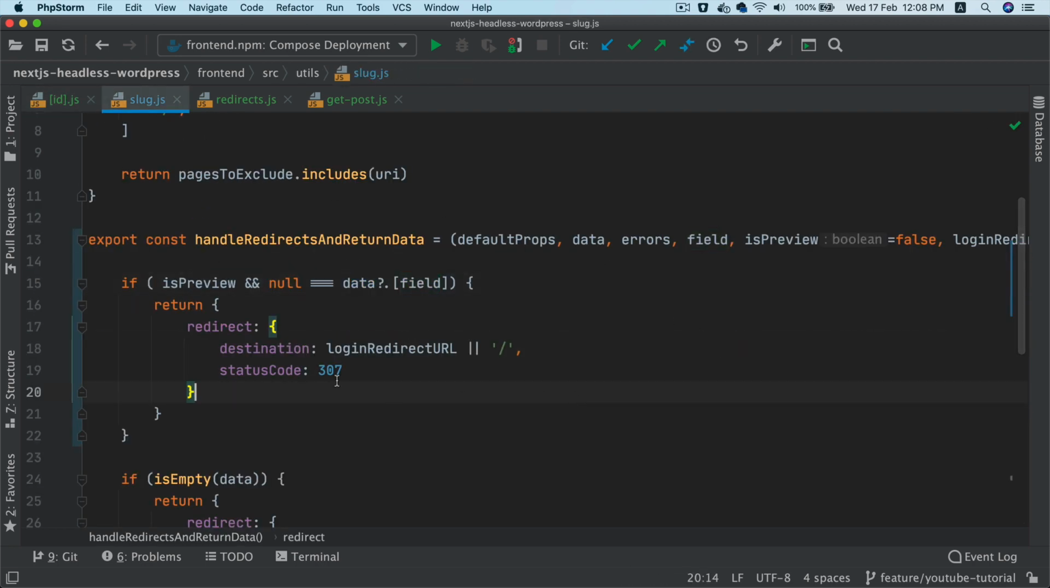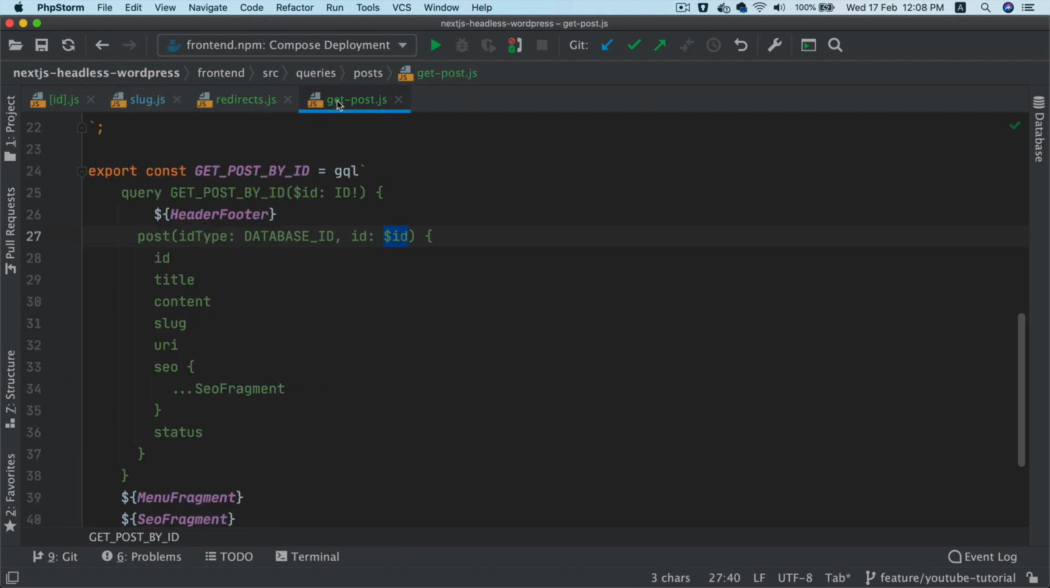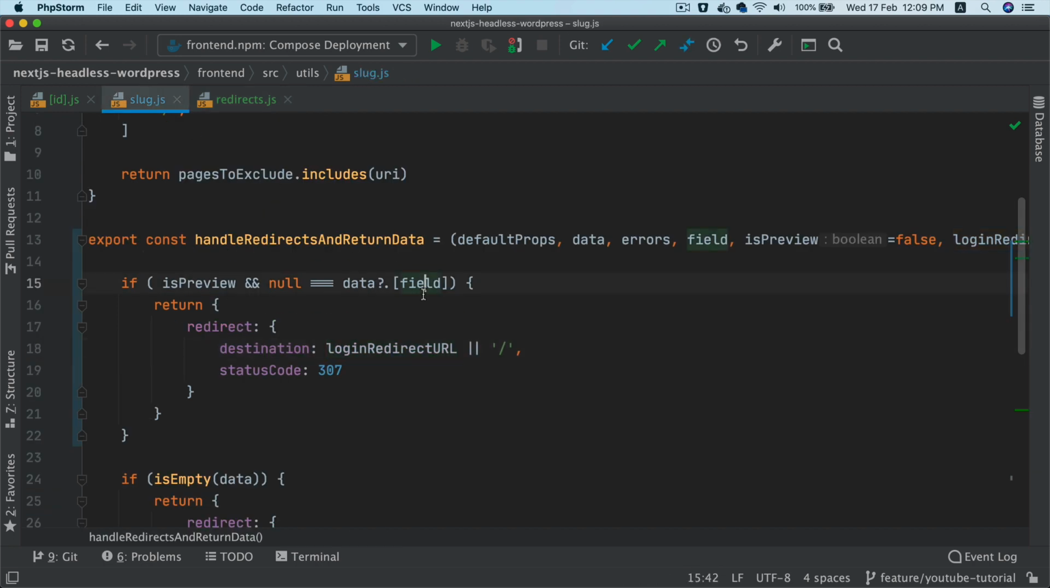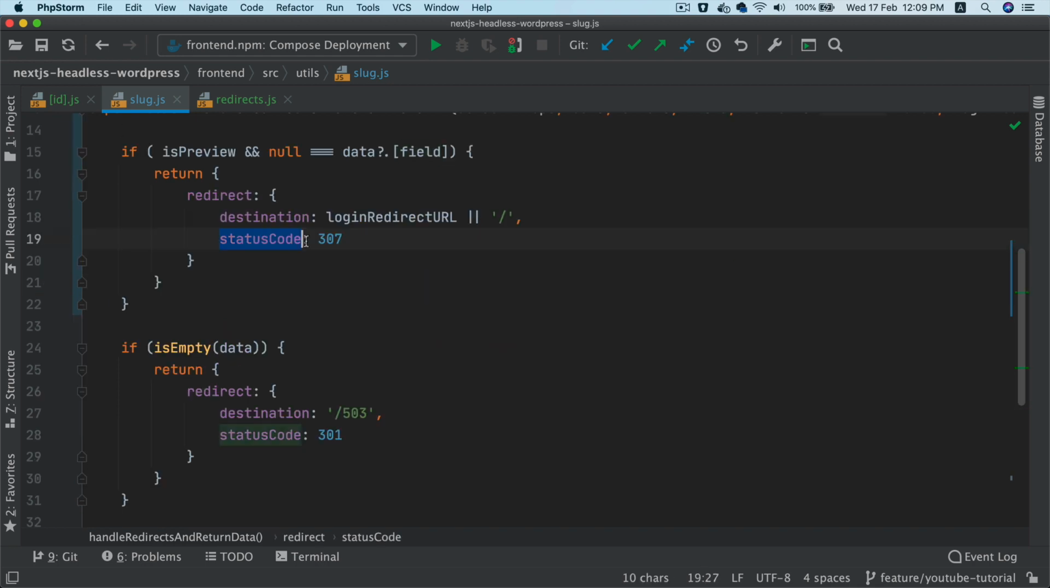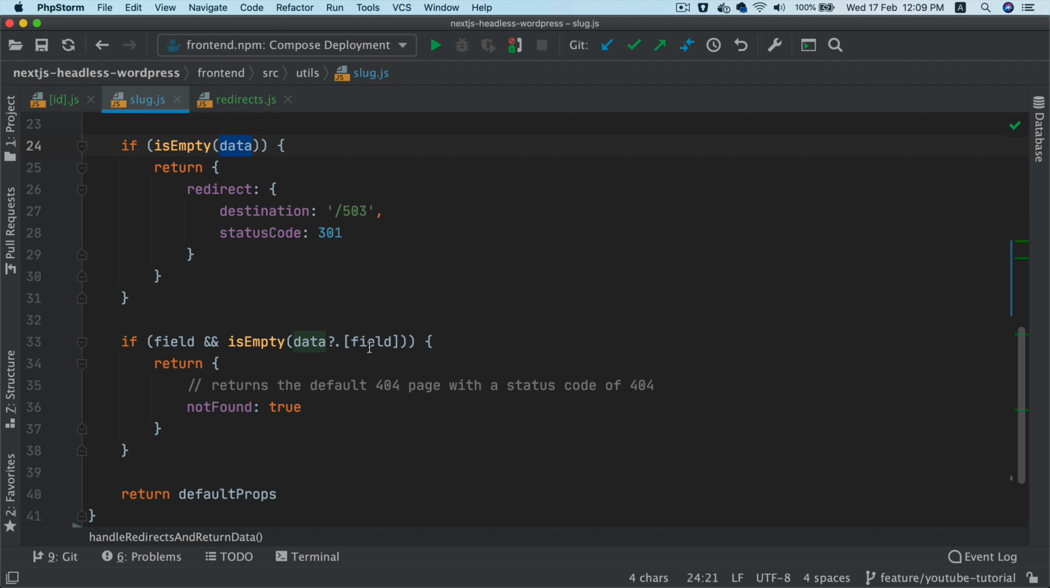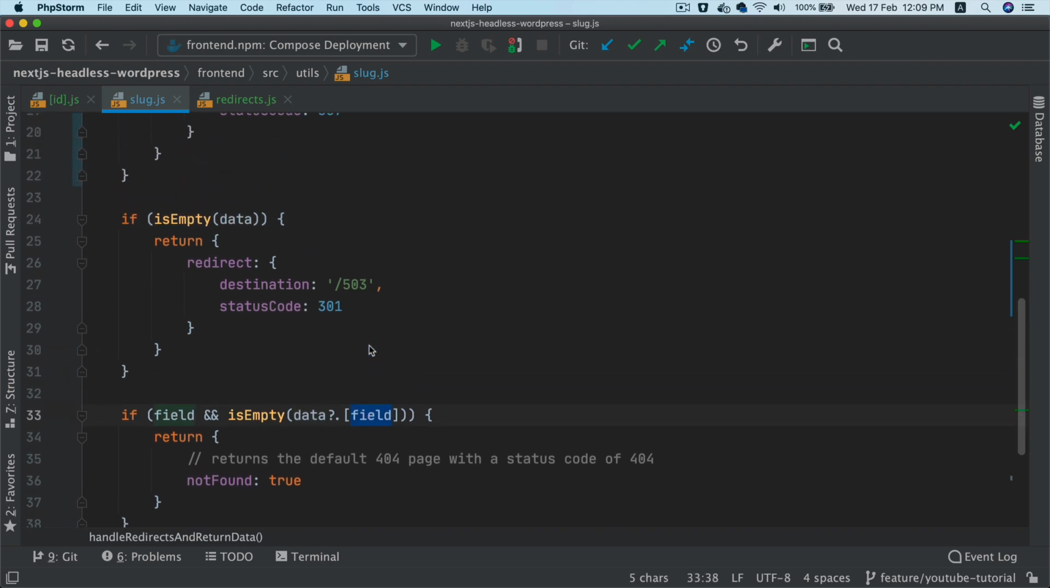So if the post is not available, redirect the user to that login redirect URL, which in this case is your login / post type equals post, and then preview post ID, right? So that the user can log in, and then we can generate a fresh authentication token and put that in the cookie once again. So we have the authenticated request, and the status code will be 307. Otherwise it's going to be 503 if no data is available. Else, if the whole field is empty, then it's just 404.